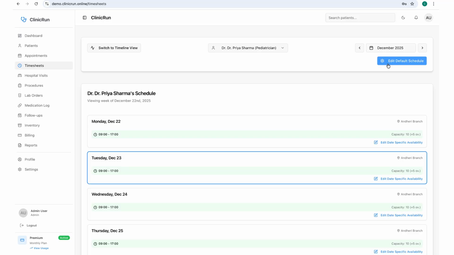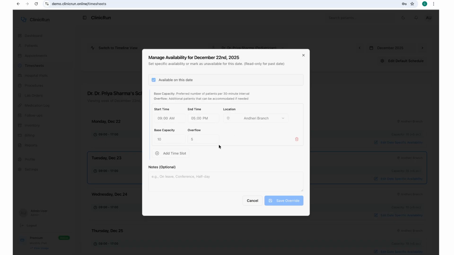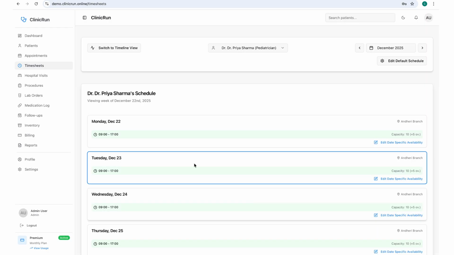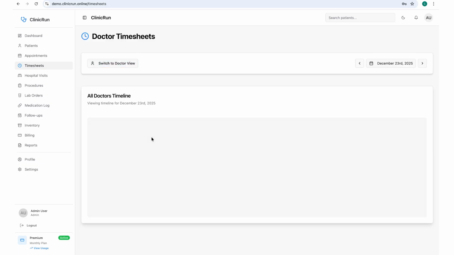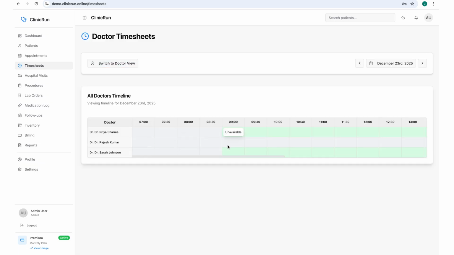He can have a default schedule, or else he can change the schedule for each day actually. So he can specify the start and end time that he will be in a clinic location, and he can specify the capacity that he can see in the time slot. So this will be fed into the appointment actually. Also, the admin can see all the doctors who are working in the hospital and their appointments, everything over here.